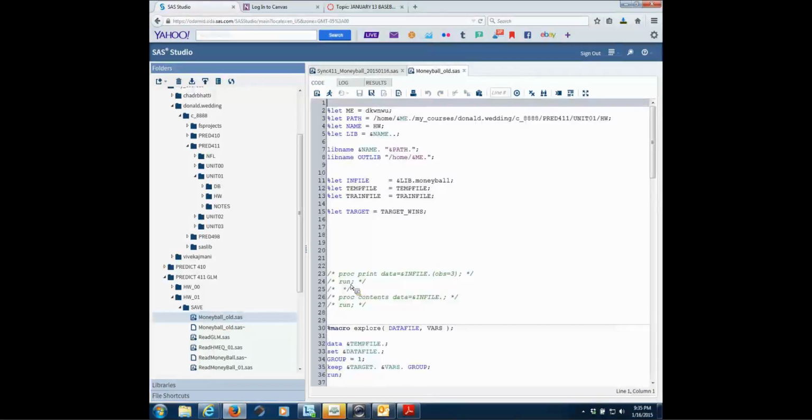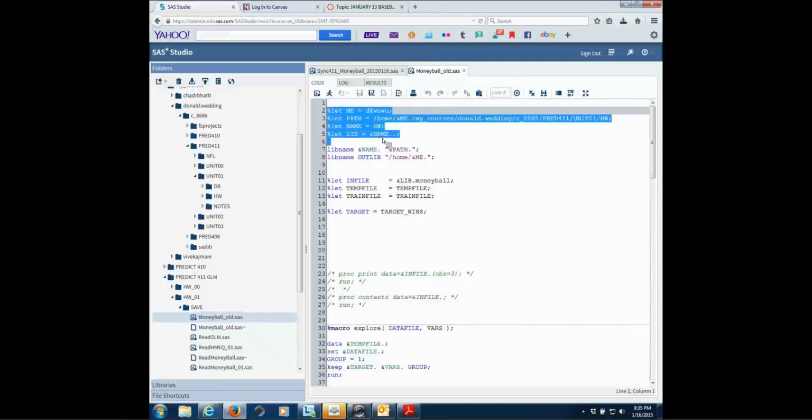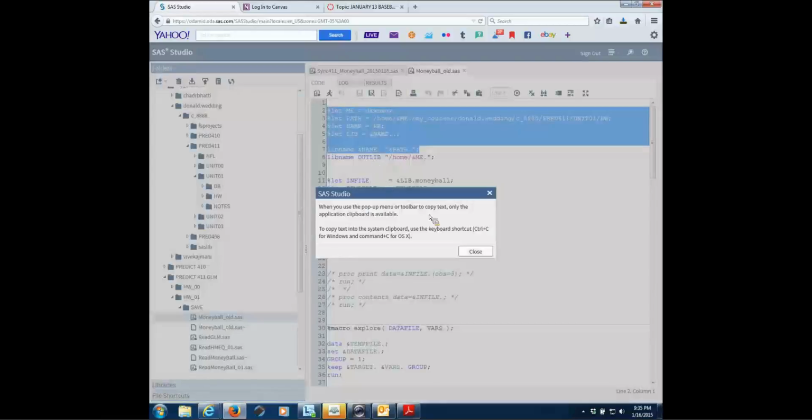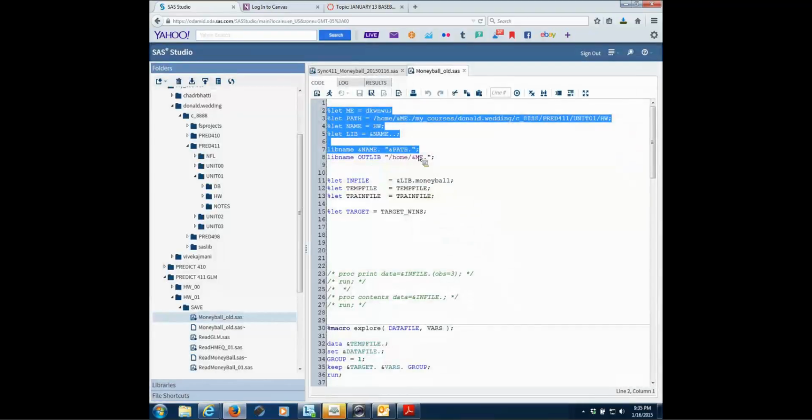This is stuff that, if you were to actually use some of Raymond's code, I have to hit Control-C, don't I? Control-C. You can either use this code or you can use the code from Raymond Andon. Remember, he has his How to Get Started in SAS Studio. You can use some of his code.